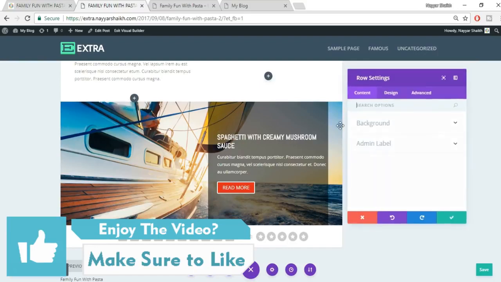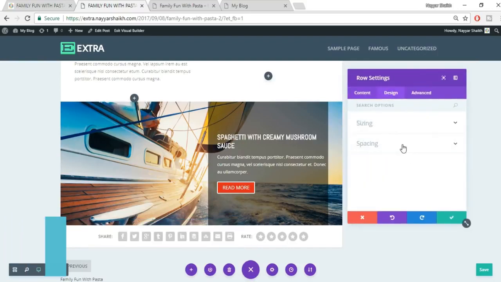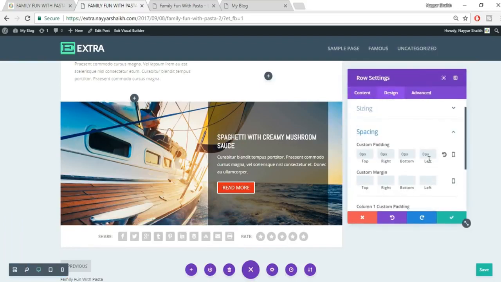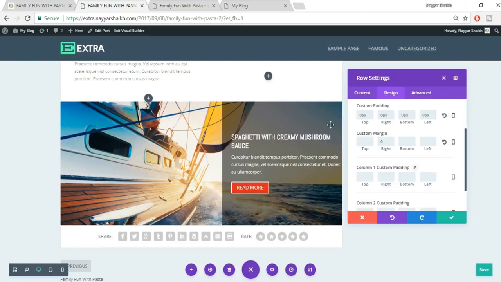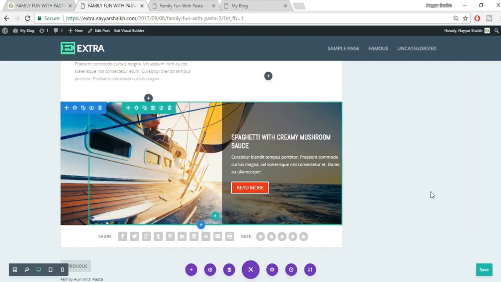Click on this gear icon, row settings, design, spacing. Okay, and custom margin at the right side, put 0 pixels. And as you can see, this thing has shifted over here and there is no gapping at all now. Okay, now click on save changes. So this is how you create this kind of sections.